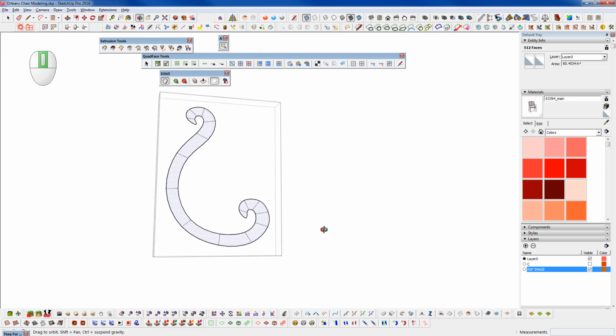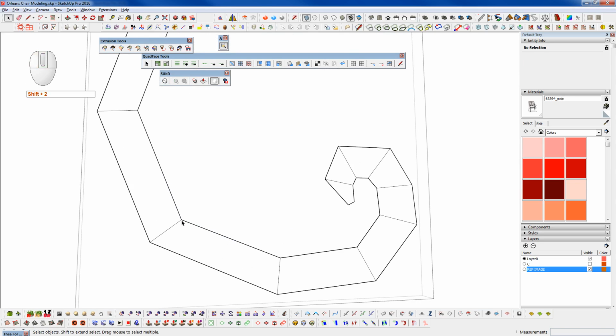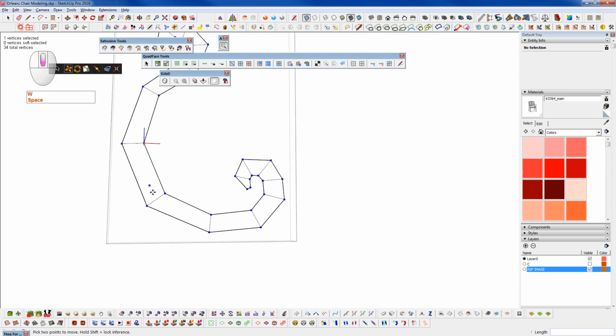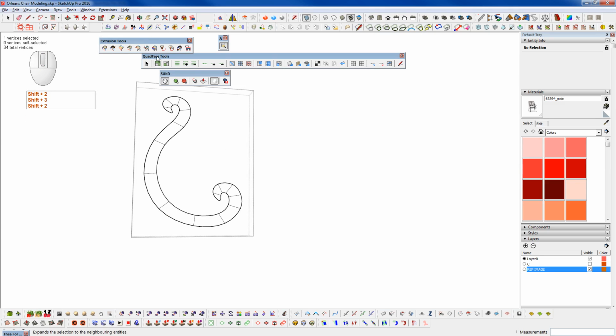So, but for now, looks like it gets a little bit thin in here. So I'm just going to fatten this up a little bit here and see what that looks like. That looks pretty good. I'm happy with that.